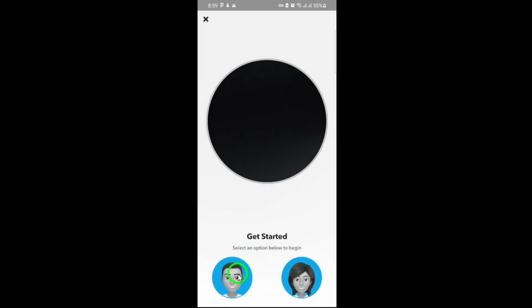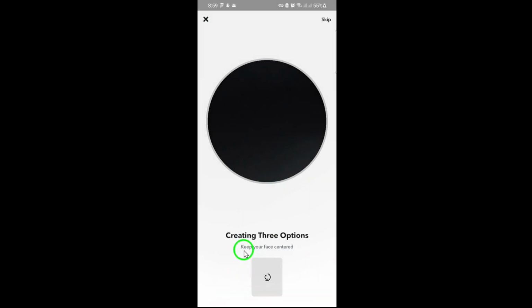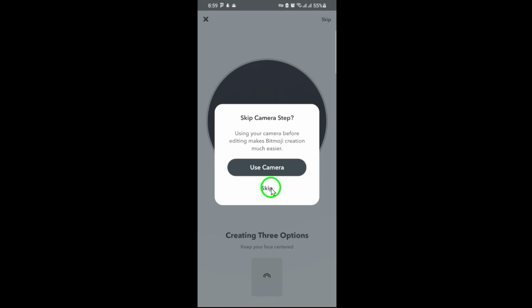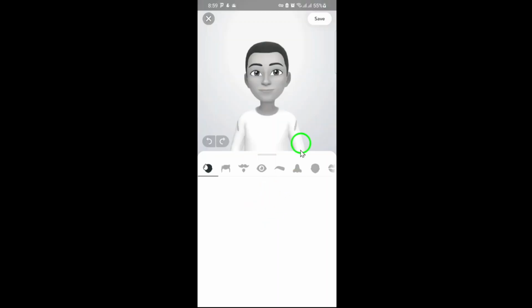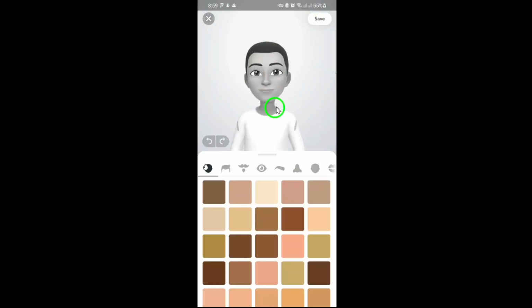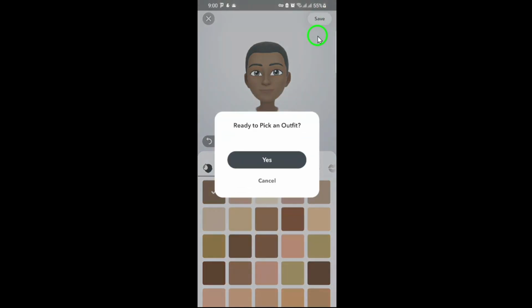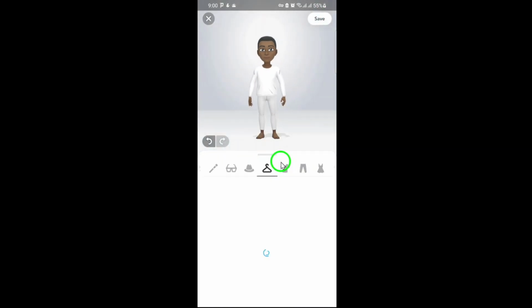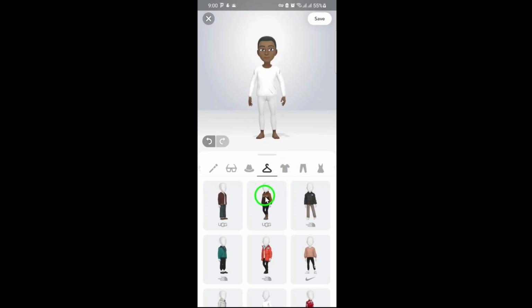From there, continue customizing your Bitmoji by selecting features like hairstyle, skin tone, outfit, and more. Once you're satisfied with the look of your new avatar, save your changes. And that's it. Your updated Bitmoji with the new gender will now appear on your Snapchat profile. This process is simple and gives you full control over personalizing your avatar to match your identity or style.